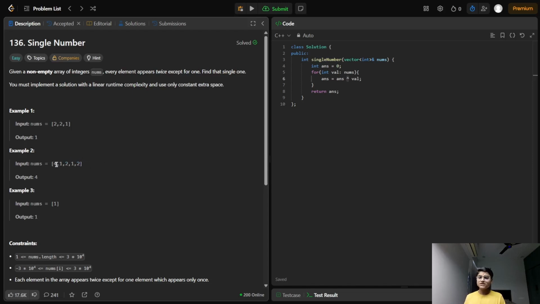So the XOR property is well suited here, because XOR of two same elements gives 0. If we do 2 XOR 2, it gives 0. Same, 1 XOR 1 gives 0, 2 XOR 2 gives 0, and 4 XOR this whole 0 gives 4. This means n XOR 0 gives n, and 0 XOR 0 gives 0. This is the property of the XOR bitwise operator. So how do we use it in the code?